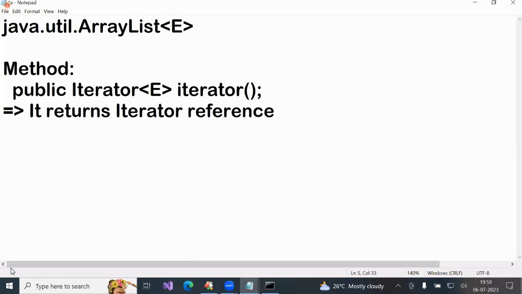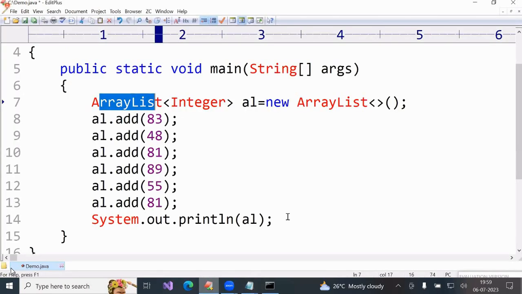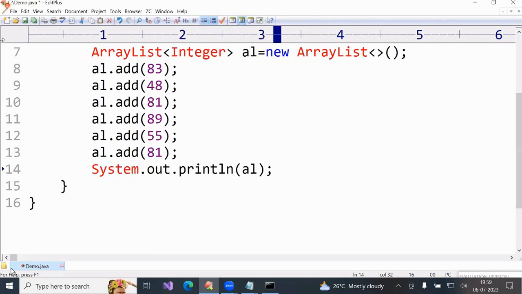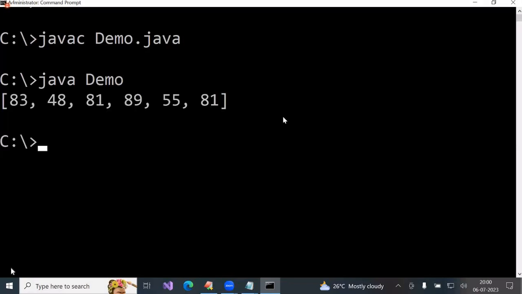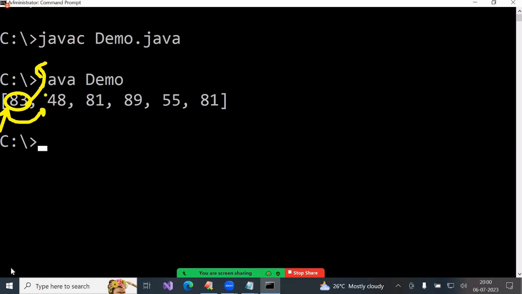Now, you observe after printing, save the file. If I compile and execute with javac Demo.java and java Demo, it is printed like this. Now each and every element we have to iterate. So the cursor is here. hasNext, true. Next, 83 comes plus 5. Again moved. Again hasNext, true. 48. Move the cursor. Like this we have to do it.